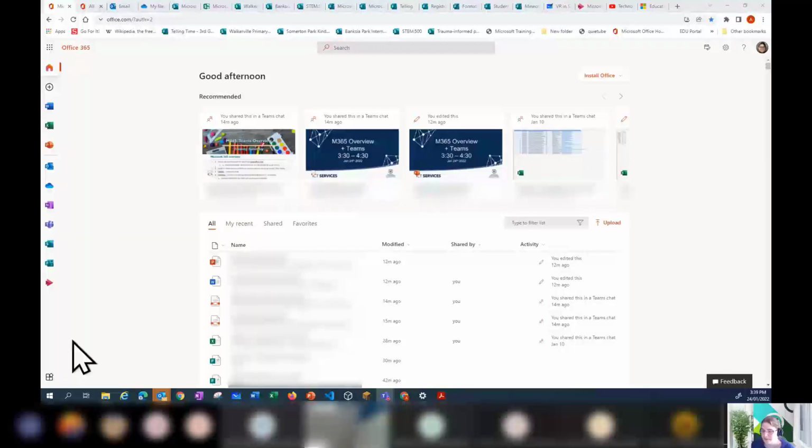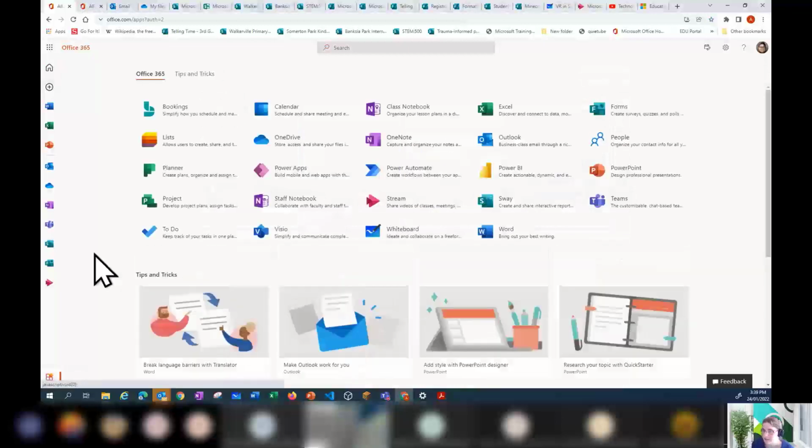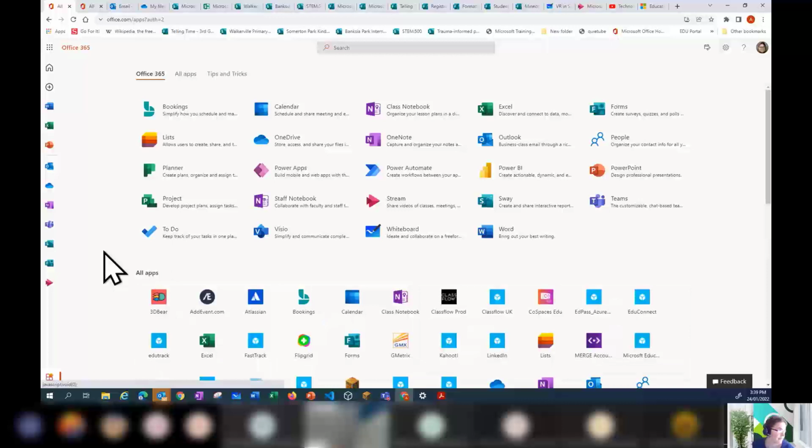Okay, so I'm going to click on this little symbol down the bottom here, and that shows me all the apps available in Office 365. Some of them are quite similar to what you might be using already. We've got Outlook, we've got Word, PowerPoint, Excel. Some of those apps you'll already be familiar with.